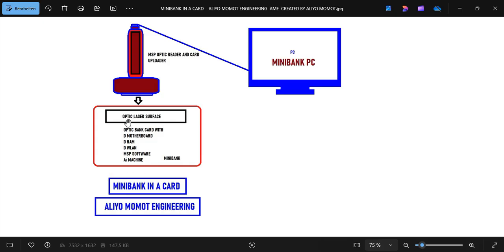Why we are using this system is that the MSP tends to make it proper, so that you don't have a meta surface here. And since it has the motherboard and DRAM, it has all the data here.